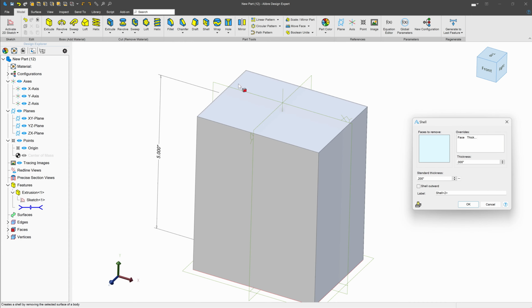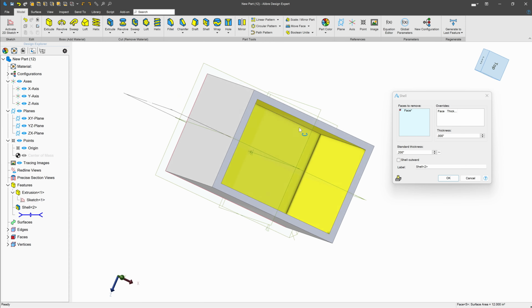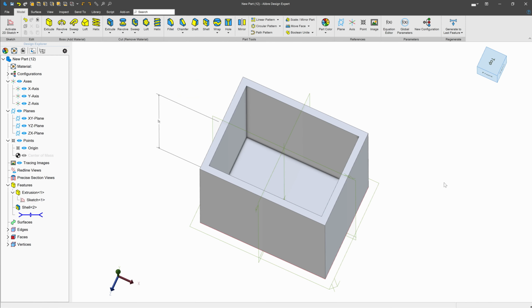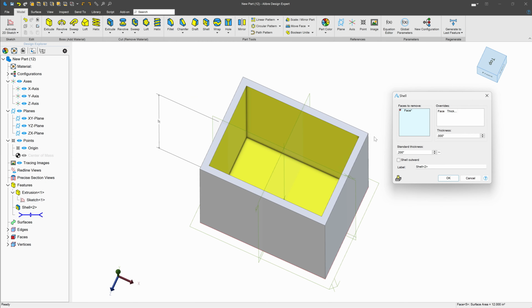I'll click on the shell button and it asks me for faces to remove. I'll remove this face, and as you can see, we've got a hollow box already. But there's a few other things to be aware of. I can choose an override.